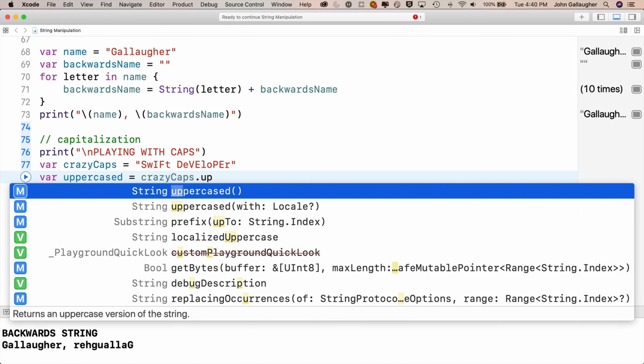I want to use this first method here with empty parentheses, and we see that this is a method that returns an uppercased version of the string. So it doesn't change the original string, but it gives us another version that will be in all uppercase letters. We'd like to see this, so press return.